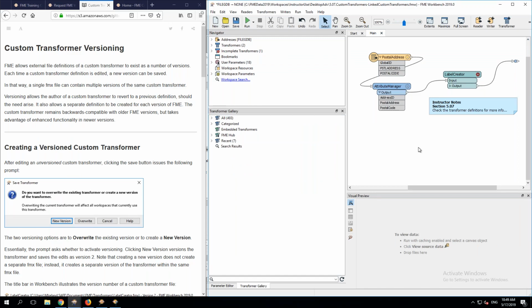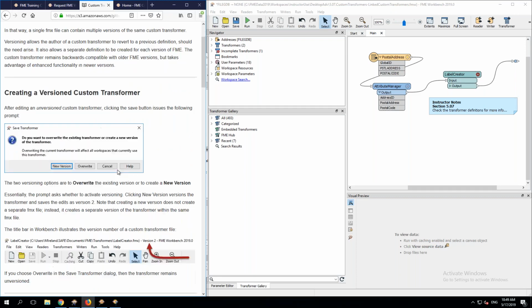Let's have a look quickly at versioning. So how do we version a transformer? Why do we want to version it? Well, basically FME lets you version a transformer, so you can create several definitions of your transformer and give each one a different version, and people could say, oh, I want to use version 1, or no, I'll upgrade to version 2, and so on. So how do we do that?